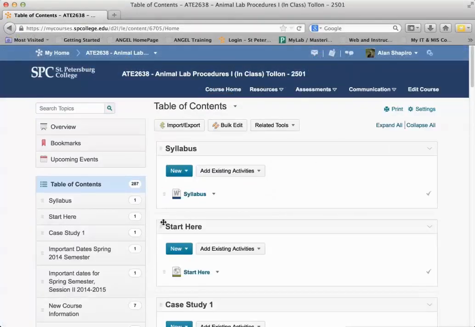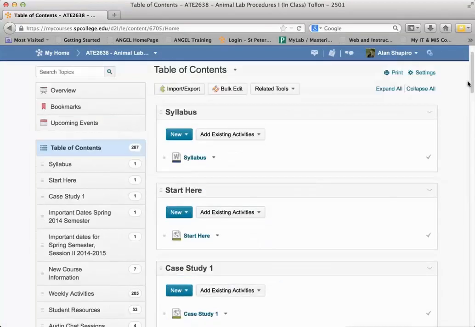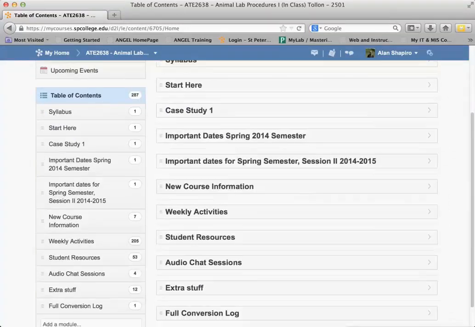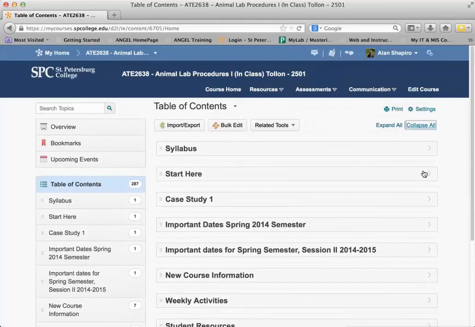That's going to take me into the content area and the table of contents. What I want to do though is I want to click on collapse all, because what can happen sometimes you see is that you get a lot of content sitting here and it's kind of difficult to find anything. So if I click collapse all, you'll notice that it kind of brings all of the topics underneath of the content underneath of that, and you can click on any one of these little expanding arrows to expand that.